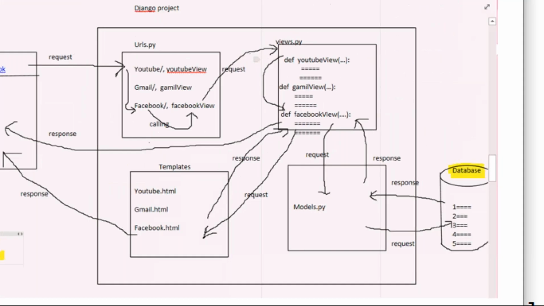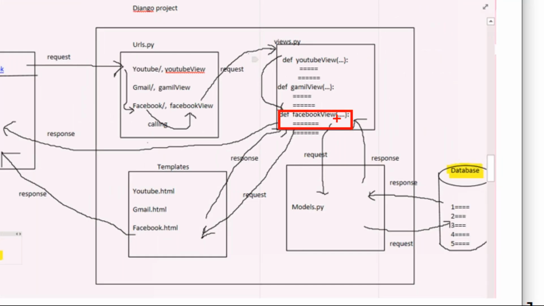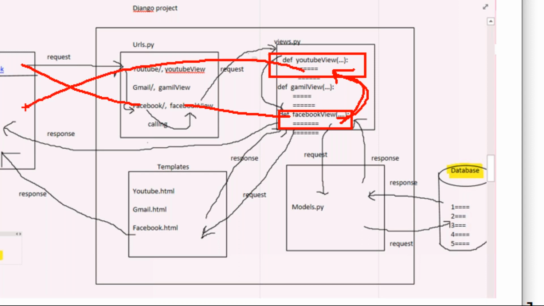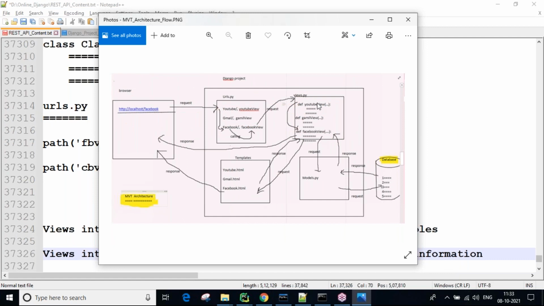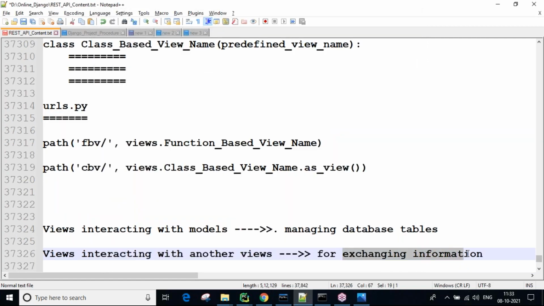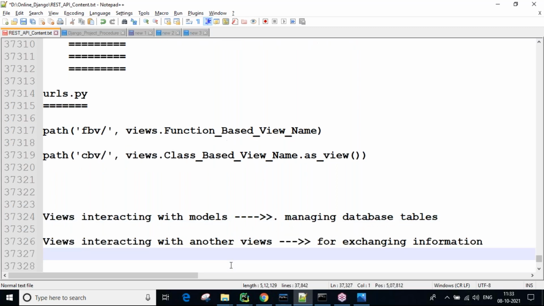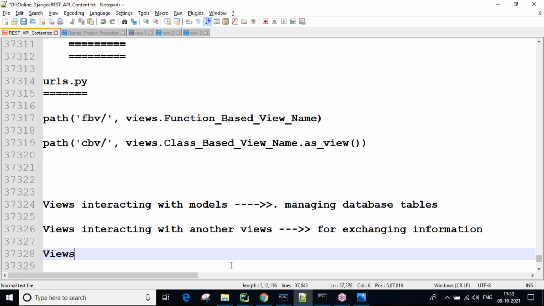See, guys, this view you are executing, from this view to another view we can redirect. Because of sending the Facebook URL, this view matches, and from this view we communicate to the YouTube view, and this YouTube view returns the response back. Like that we can go from one view to another view for exchanging the information, or for exchanging the response. This one is view to models interaction, related to database managing.